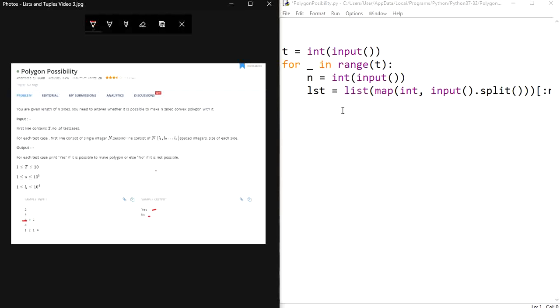So this is what we're going to do. We can check whether that particular number is greater, but how do we get the sum of the rest of the elements? That is the thing you need to focus on. We need to find the largest side among the given sides, and then check whether it is smaller than the sum of the other sides or not. If it is smaller, we print yes, and if it is not, we print no.